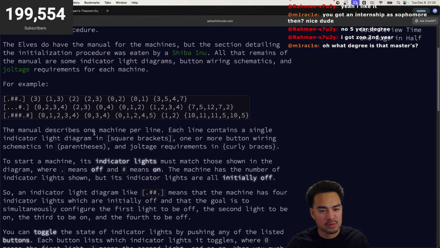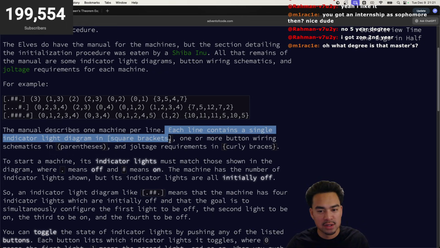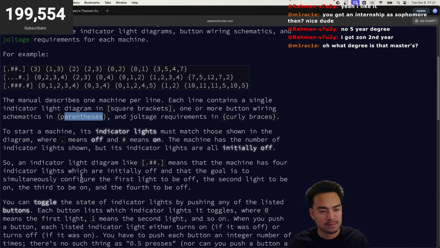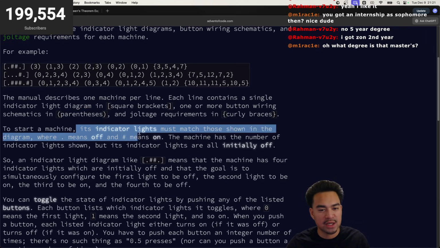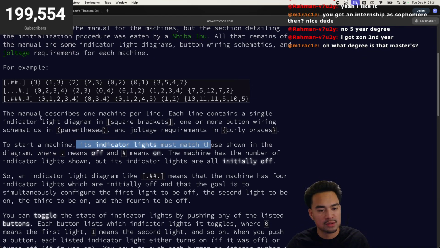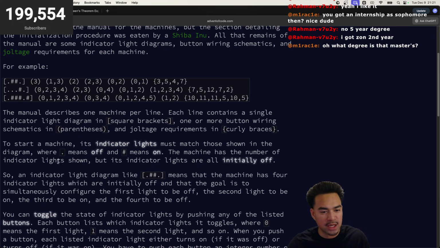The manual describes one machine per line. Each line contains a single indicator light diagram in square brackets, one or more button wiring schematics in parentheses, and joltage requirements in curly braces. To start a machine, its indicator lights must match those shown in the diagram, where dot means off and hashtag means on. The machine has the number of indicator lights shown, but its indicator lights are initially turned off.